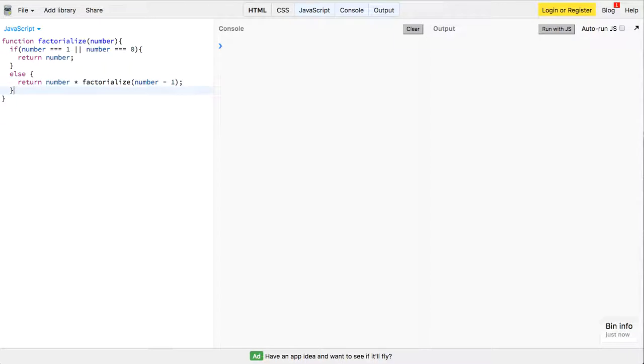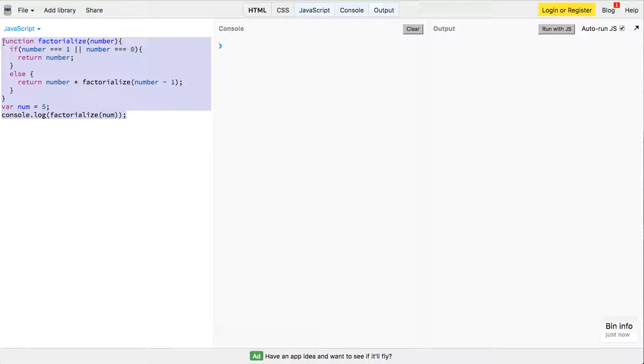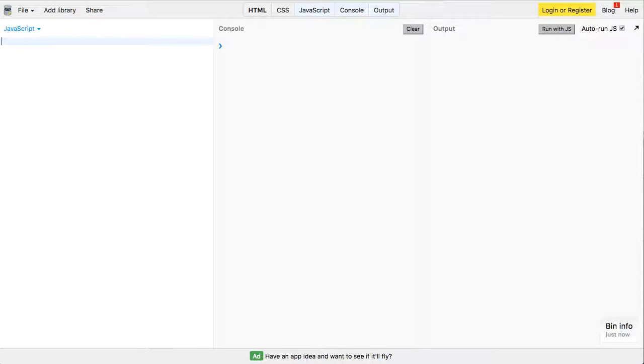So just to demonstrate that this actually works, let's create a num equal to 5. Let's just console.log factorialize of num and see what this gives us. So we get 120, and that's what we expected. Similarly, if we pass in 1, we're just going to get 1 back, and 2 is going to be 2. We start to actually see it when we get 3. It's going to be 6. 4 is going to be 24, and 5 is 120. So that's recursively, it's pretty quick, and it looks elegant.